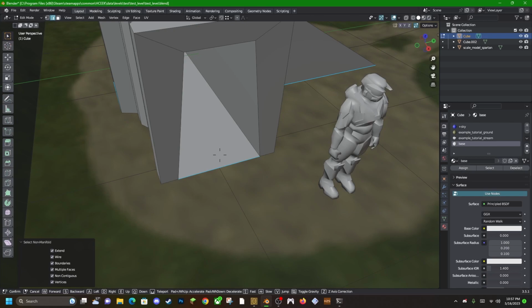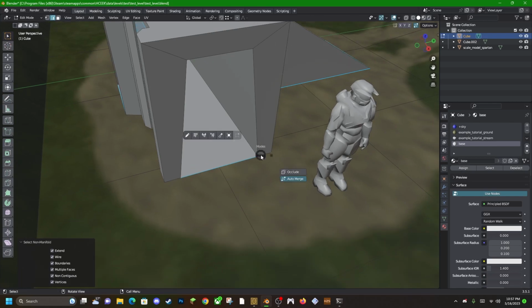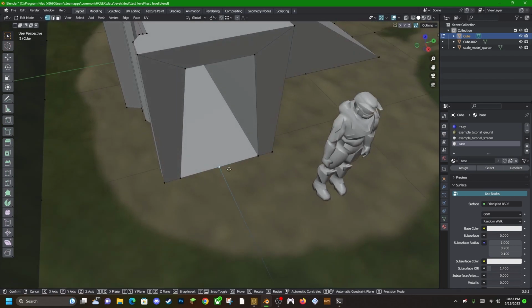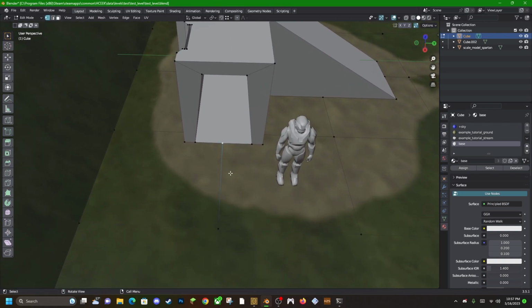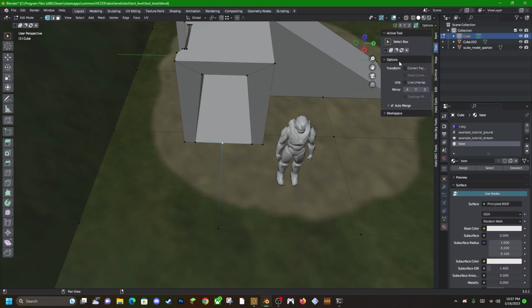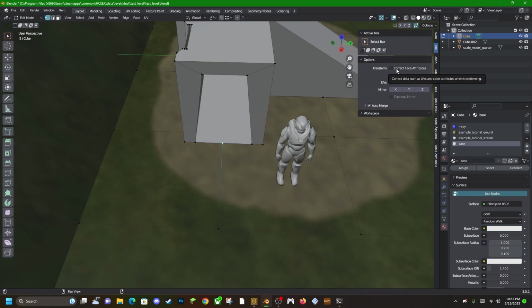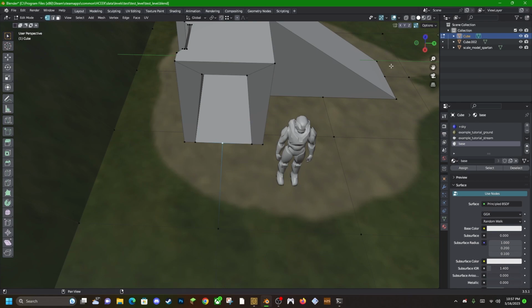And that's because it's not connected. So we can see we have a very loose edge, which Halo does not like at all. So in order to fix this, we need to tap N, go to Tool, select Options, and we are going to select this, Correct Face Attributes. So what this will do, as you hover over it, is basically correct the UVs as you do it.